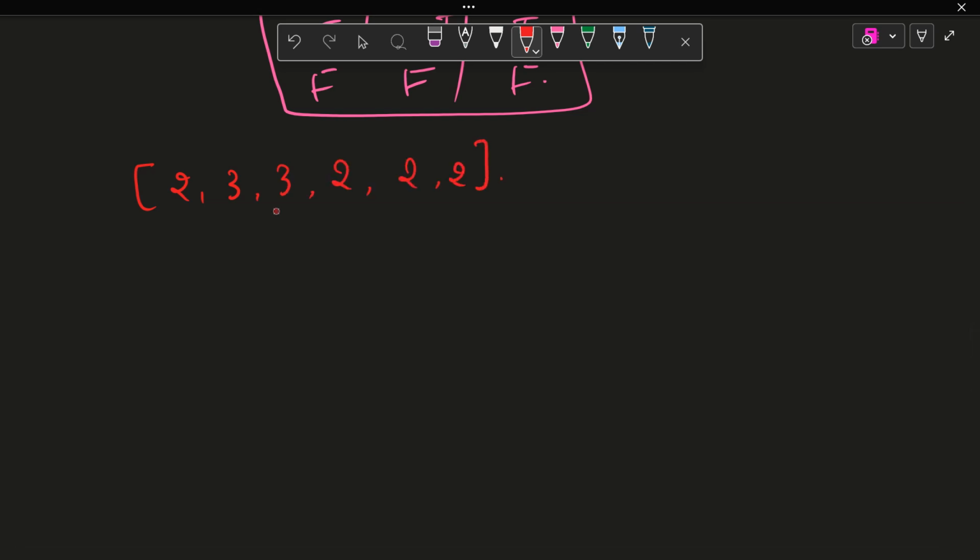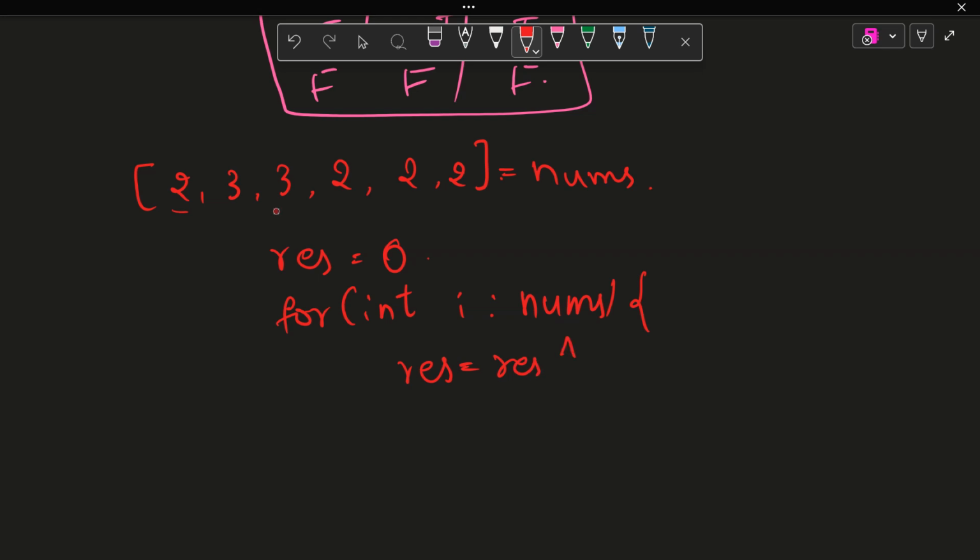Let us see now. Initially result is 0. We iterate through the array nums. This is the nums array, my dear friends. Understand it clearly, because it is the most optimal solution for this problem. We iterate through the array. Result is equal to result XOR of i. At last we return the result.